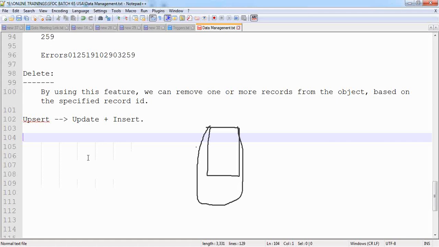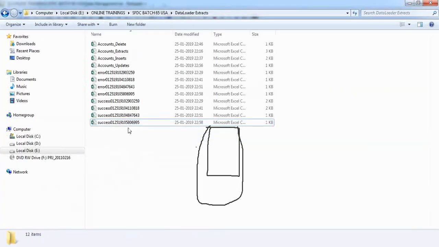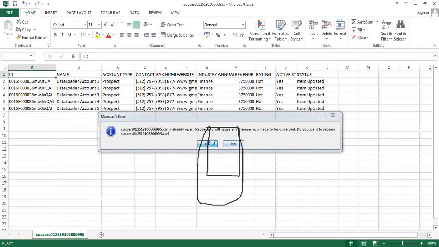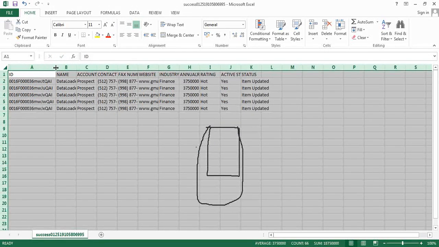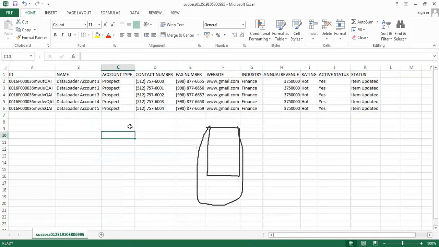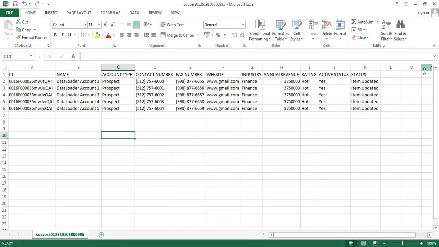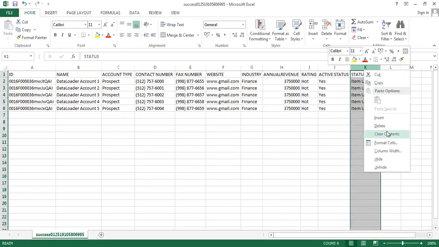Now in this case, how can we perform this Upsert operation? Now let's see practically. Let me take some records to update. These are the 5 records available inside my object over here. For these 5 records, I'm changing some values. The Status column I don't want, so I'm removing it.